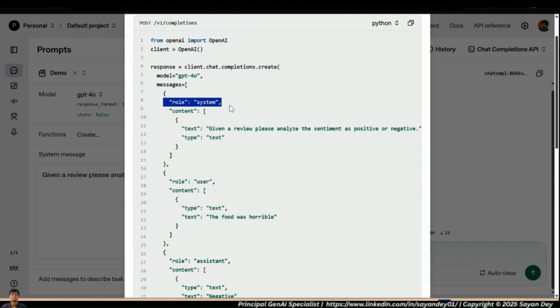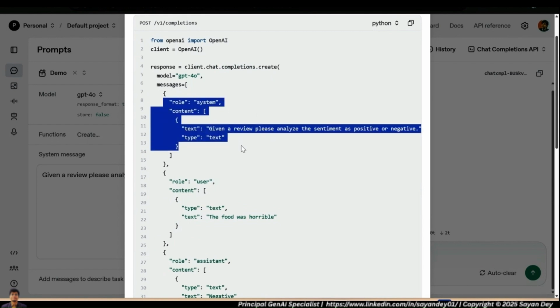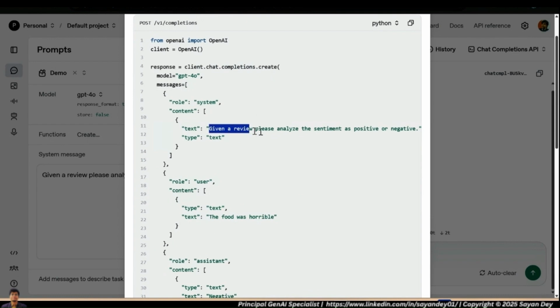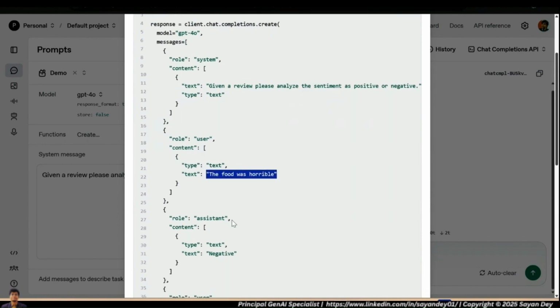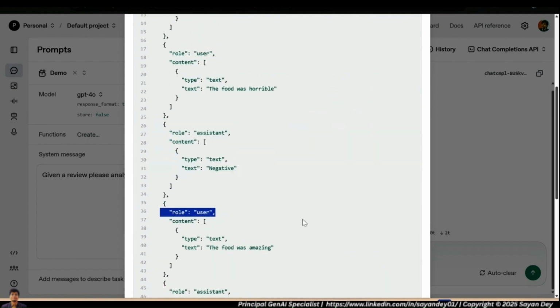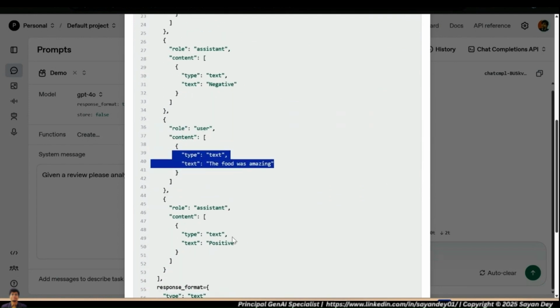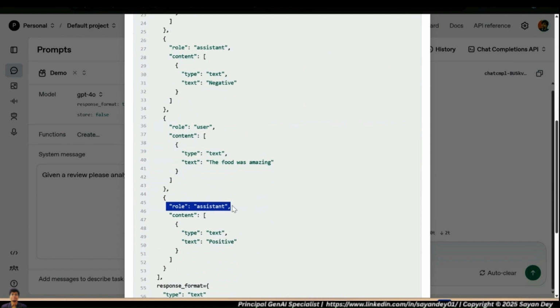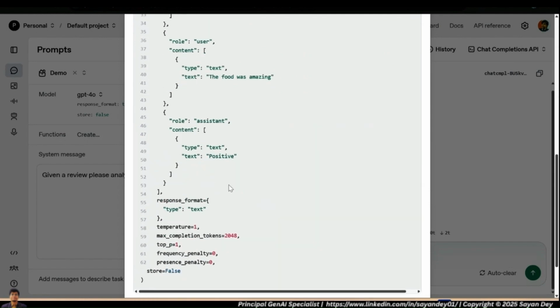Role system, and then you give the system message. Remember, this is exactly what I wrote. System is the system message. Role user, this is the user message: the food was horrible. And this is the assistant response we got. Role assistant, and the assistant responded text is negative. Then we asked another user question, role user, the food was amazing. And based on that, the assistant responded, role assistant, the text is positive. You can see this is exactly how it will happen.